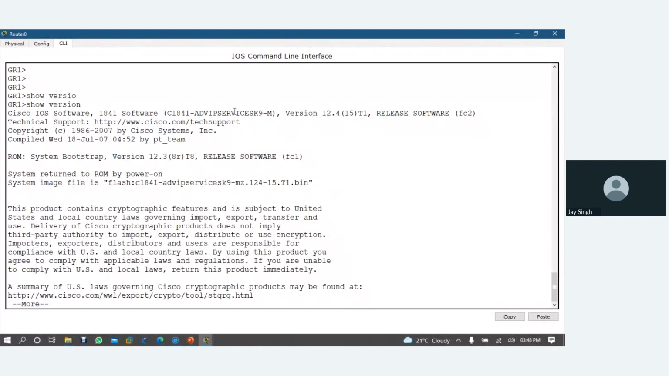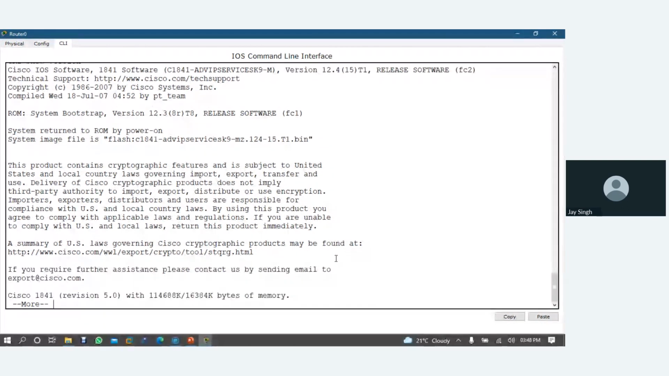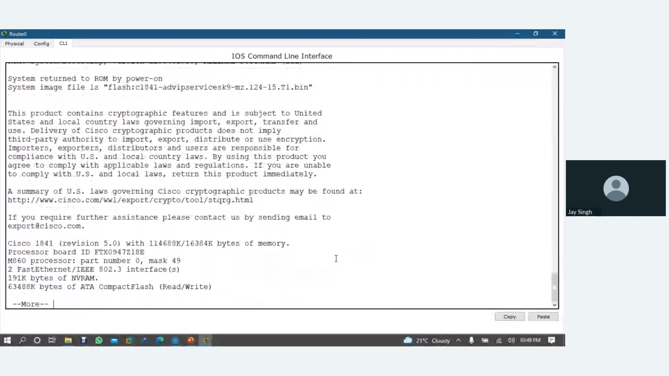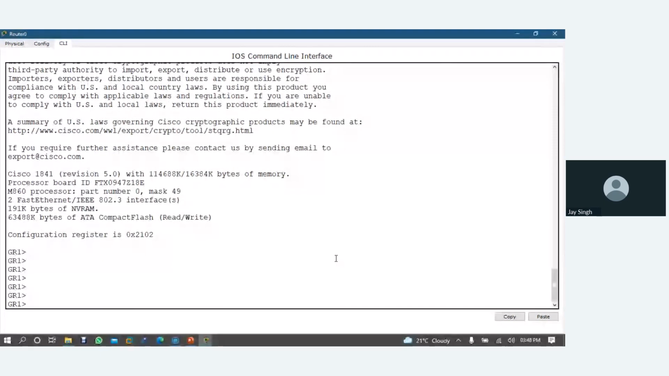This is my router name. It's from the 1800 series, which means it is used in the access layer. Remember I told you that we have the access layer, distribution layer, and core layer. So this will be used in our access layer. I'm just showing you this because we will be working on DNS, not on Packet Tracer. I'm just showing you a few things.